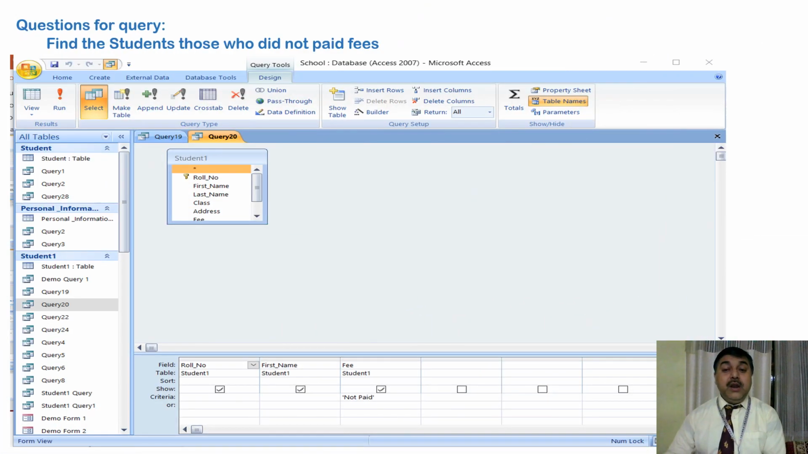Now here you can see there is another query I have done: those who did not pay the fees. So what to do? I want to see the roll number of the students and the first name of the students. And for the fee not paid, where will we get it from? From the fee section. So I have selected the fee here.